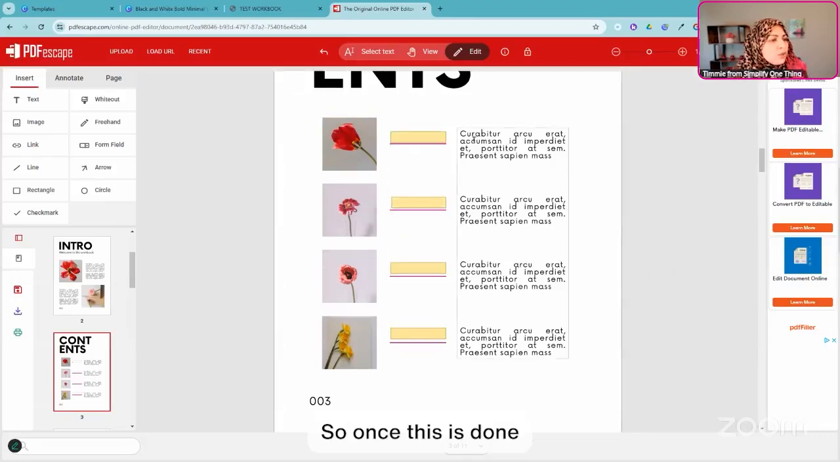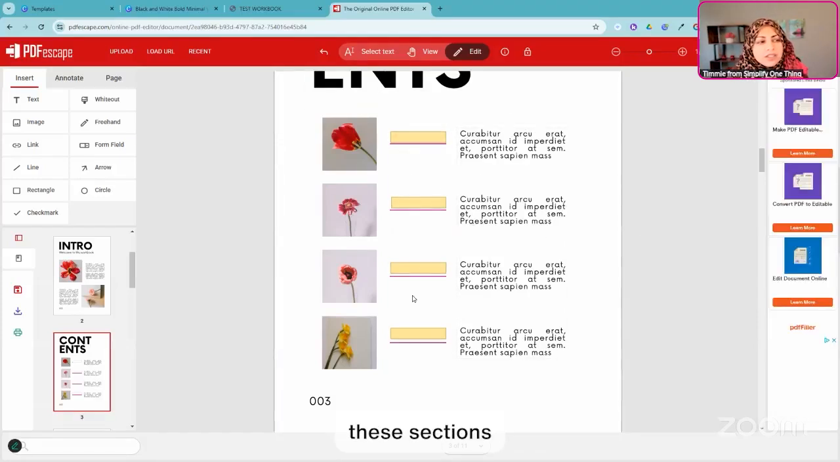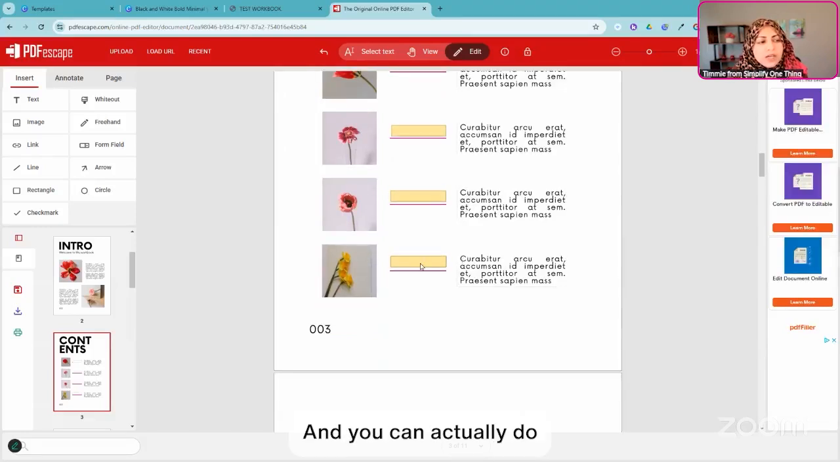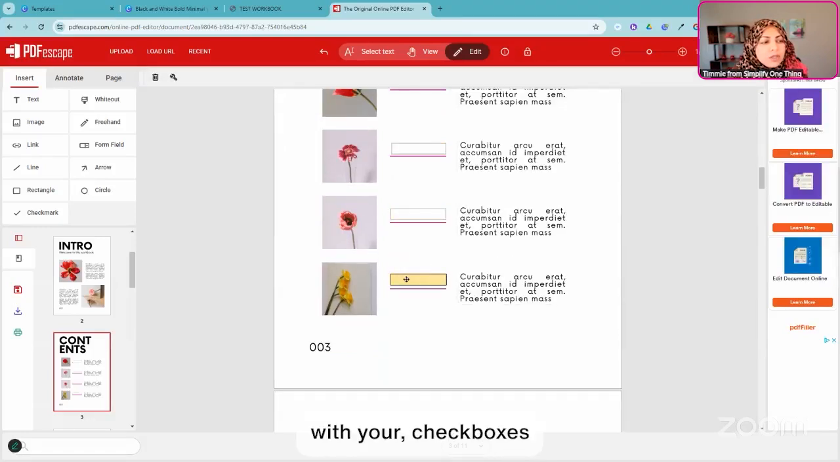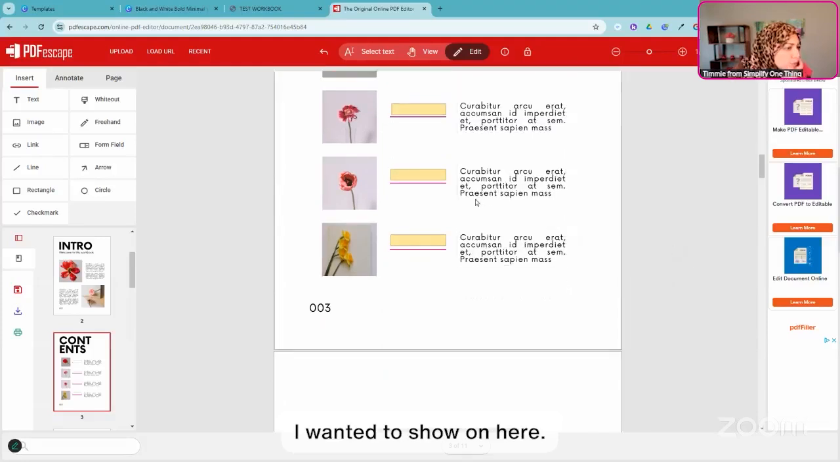Okay, so once this is done, now this is fillable. If you download this PDF from here, these sections now will be fillable, and you can actually do the same thing with your checkboxes and things like that as well. There was one other thing I wanted to show on here.